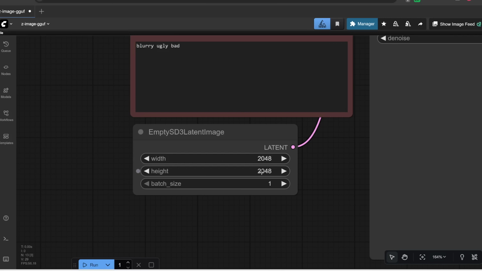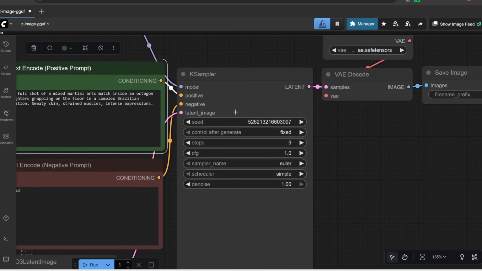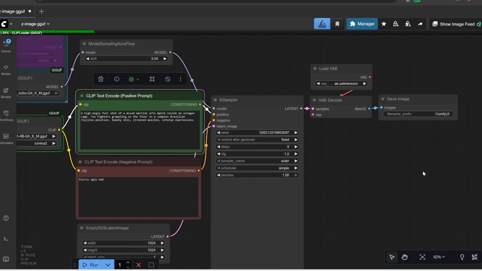This can definitely do really high resolution images. But for me, let's just keep it quick and small. So I'm just going to do 1024 by 1024. And then over here is the K sampler, which has the same settings as before. And that's pretty much it. Let's click run.